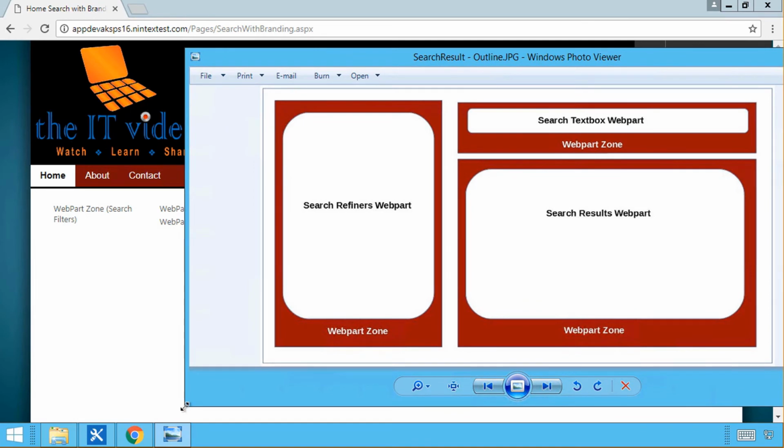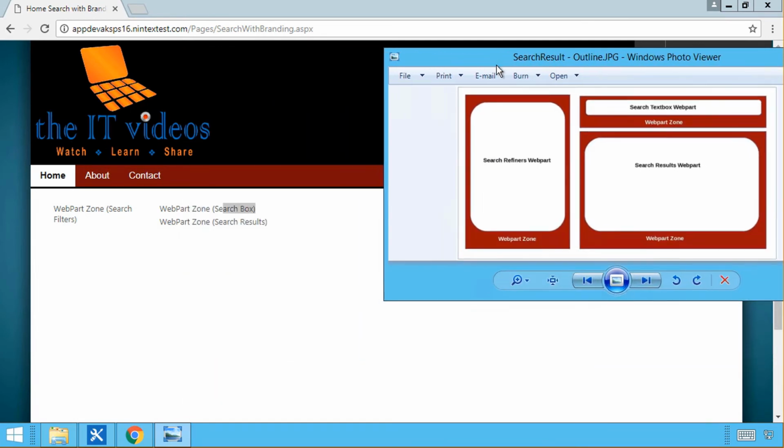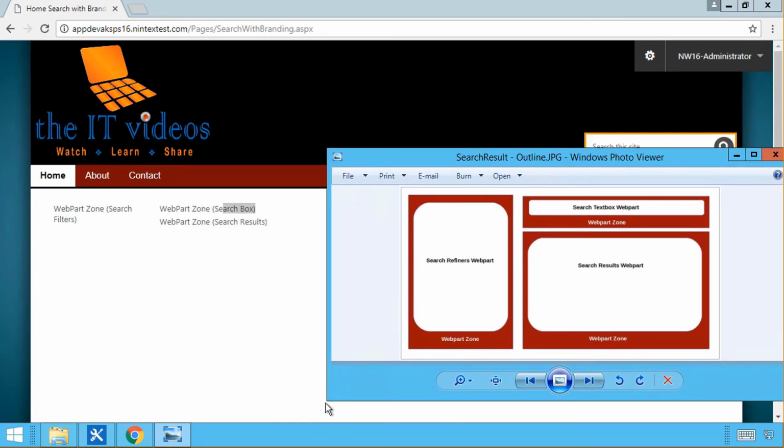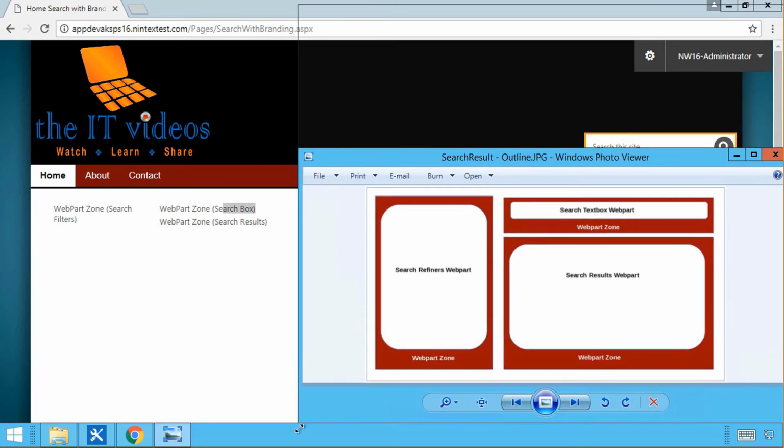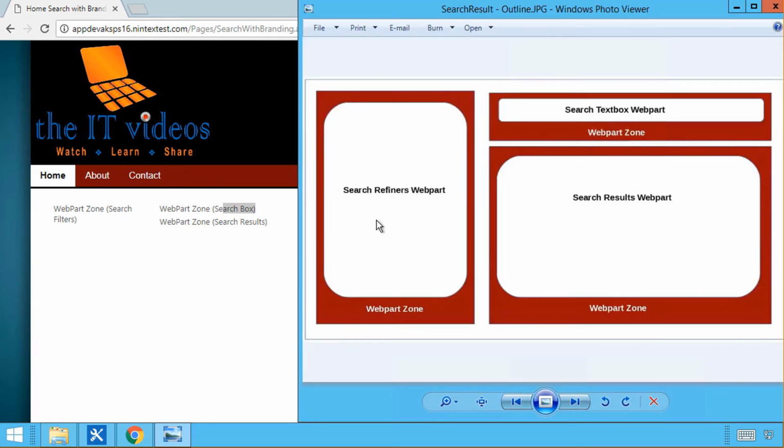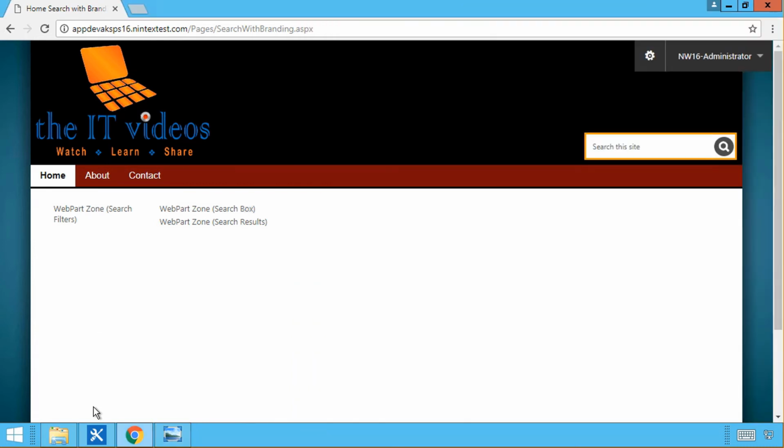So if I shrink this, this is how it's going to look. Search filters web part, because we are going to have a web part inside of a web part zone. So we are just making things easy for us. So you get the picture now. Alright, with this thing in place, let's now go ahead and get the snippet for the web part zone so that we can start adding the web parts.